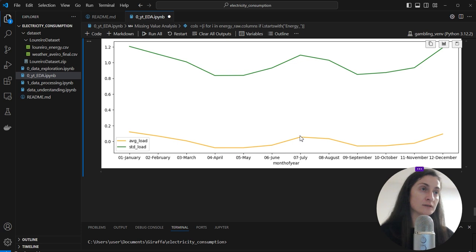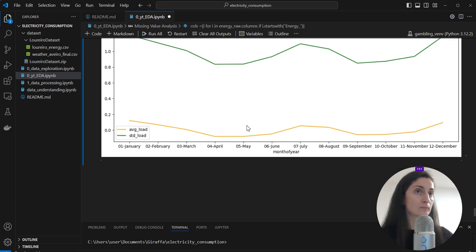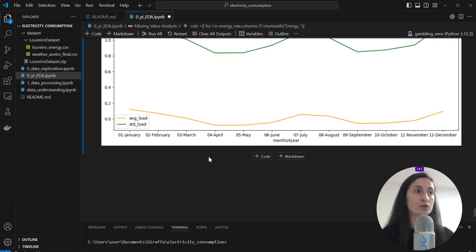And then, of course, when you have a distribution which has a lot of observations in the tails, that has outliers, the standard deviation is going to also increase. So, okay, this is something that we should keep in mind and maybe investigate a little bit further.